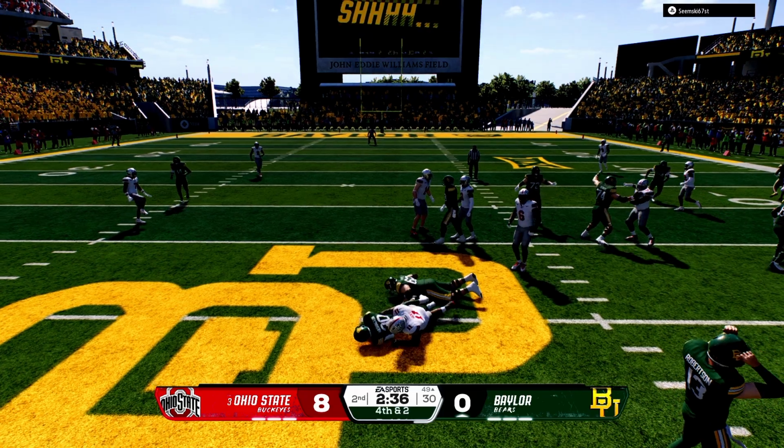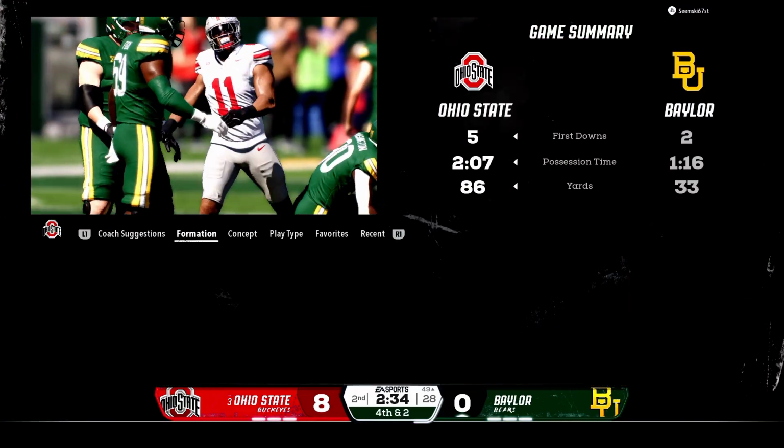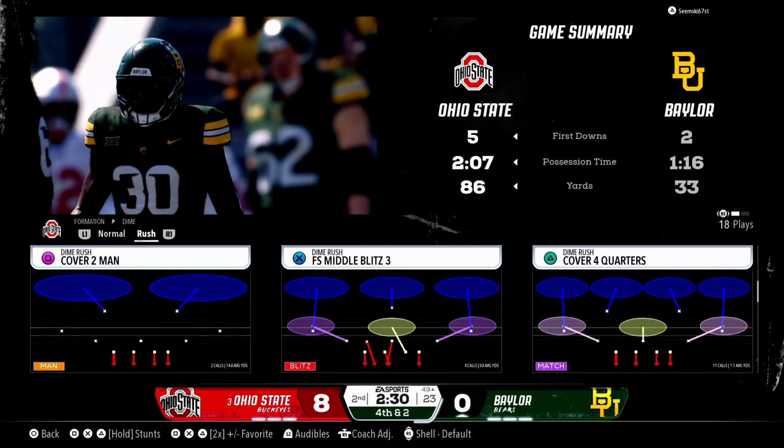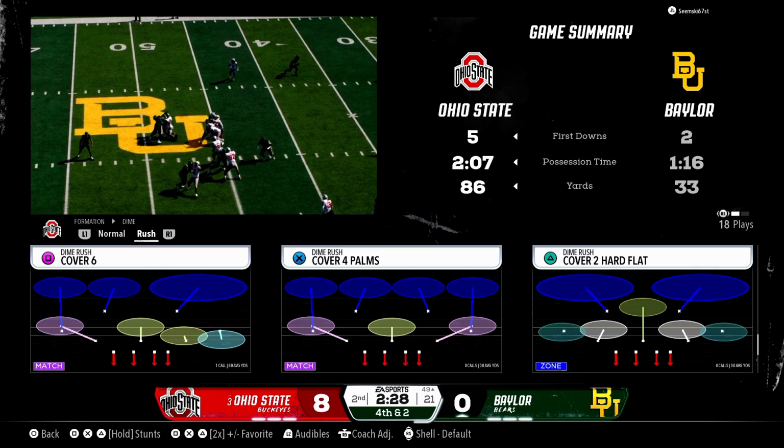There it is. Little RB direct snap. Very nice. But yeah, I like this defense a lot. It's really, really straightforward to run. You don't really have to do anything. You can pretty much come out however you want.